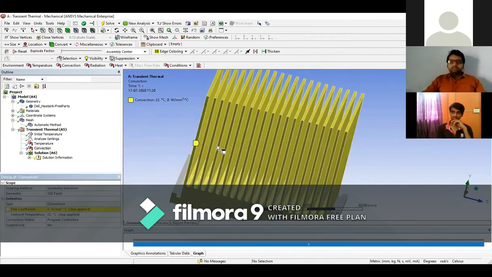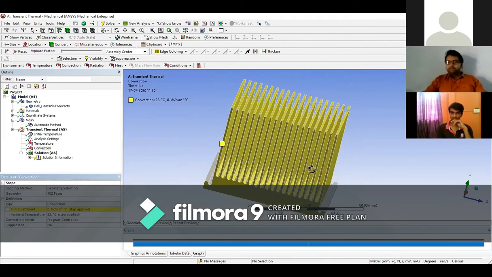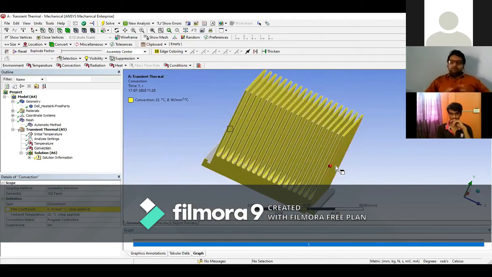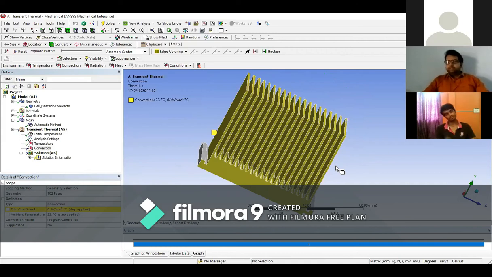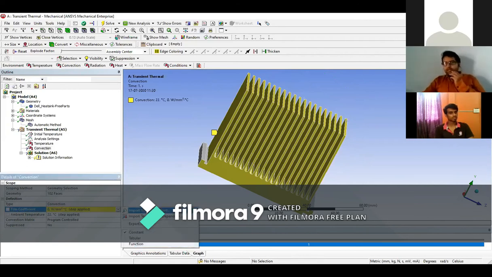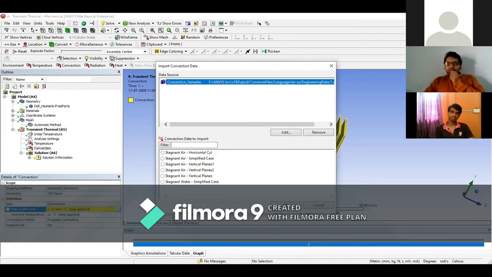So yellow region indicate we apply the convection boundary condition. Okay. So yellow point is indicate the convection boundary condition. Then here apply the fluid film coefficient. So we go to the fluid film coefficient, click on the fluid film coefficient. Here we find out the options, import time dependent, import temperature dependent, because this geometry is temperature dependent geometry. So click on the temperature dependent geometry.